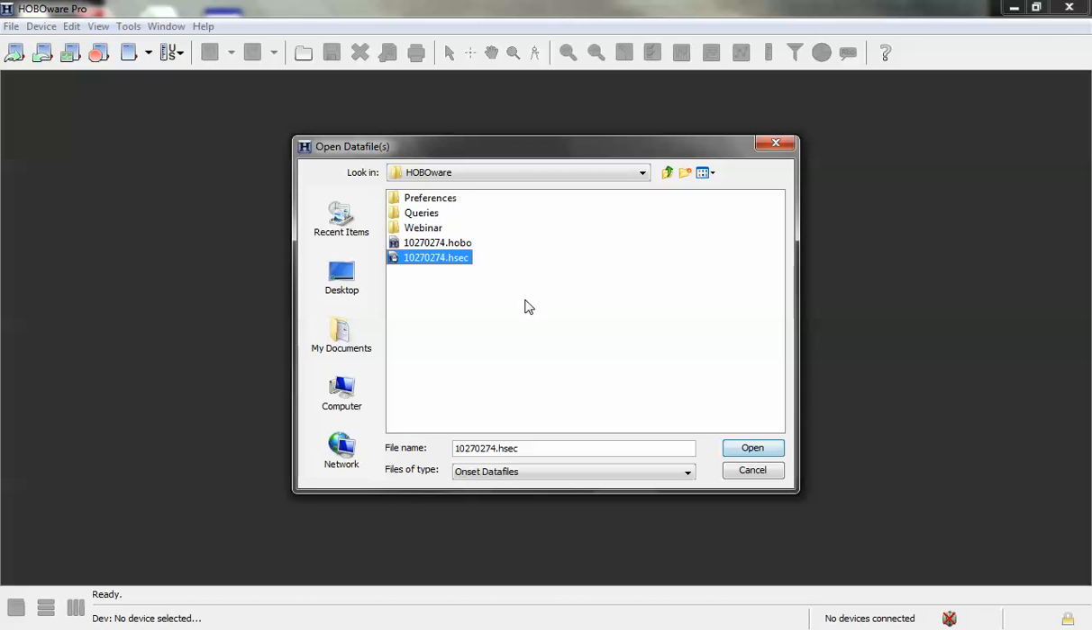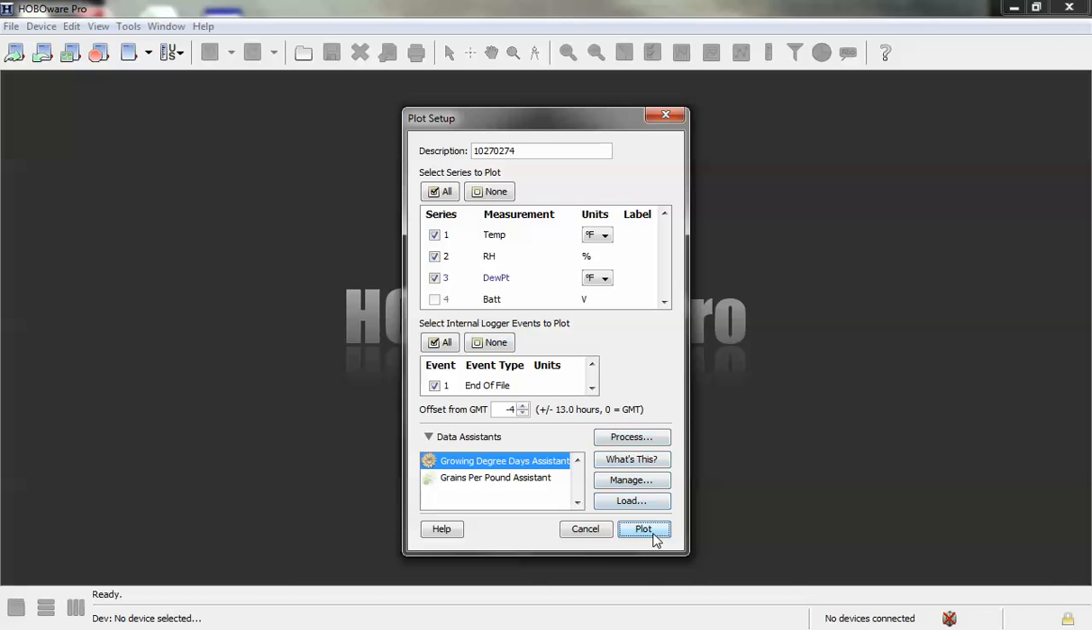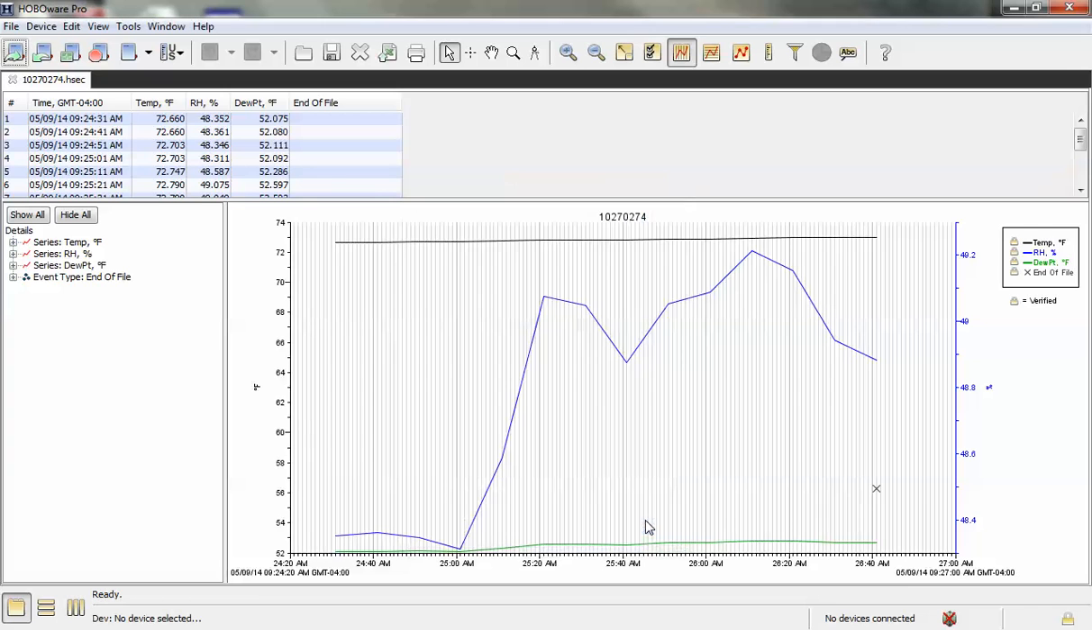So here we have a .hsec file that we've created previously. We open that file just as we normally do. Now, the difference between this file and any other file is if we click into the details pane, which we talked about in a previous video, you will see that there's another menu option besides devices, deployment info, statistics. You also see data verification.